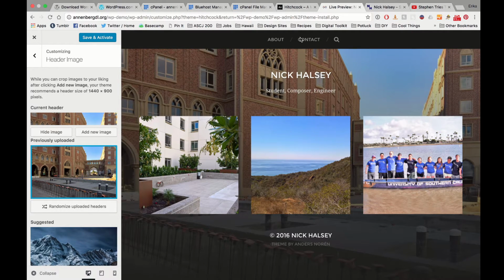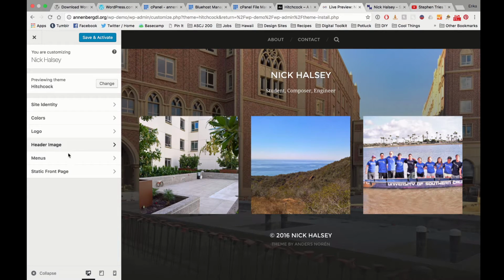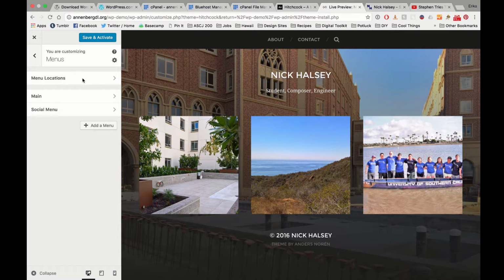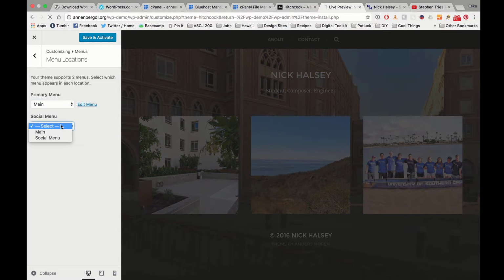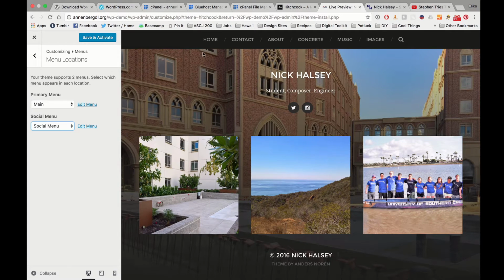It looks like my menu isn't really here. I've got a couple of the links. So I'll go into menus. And since I already have my two menus, I can just skip to menu locations and set the main menu and the social menu with this new theme. And now it looks like that's in up here. And then the social menu shows up there.